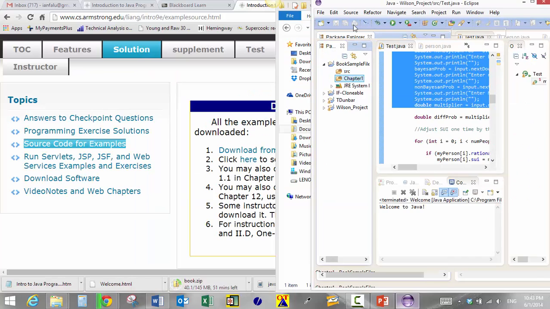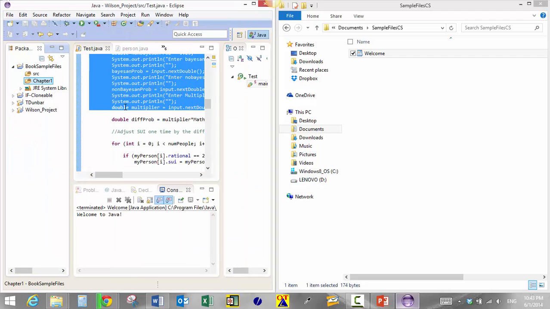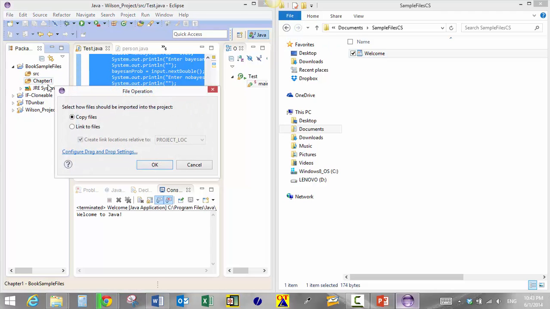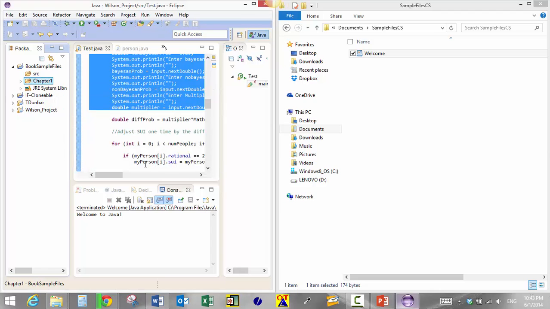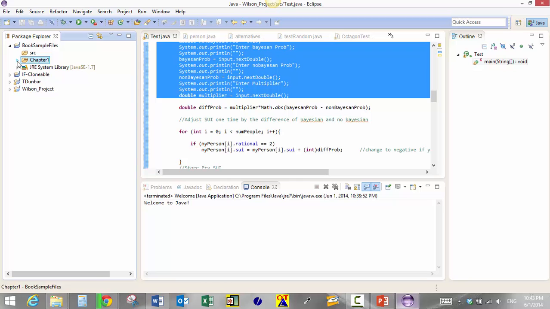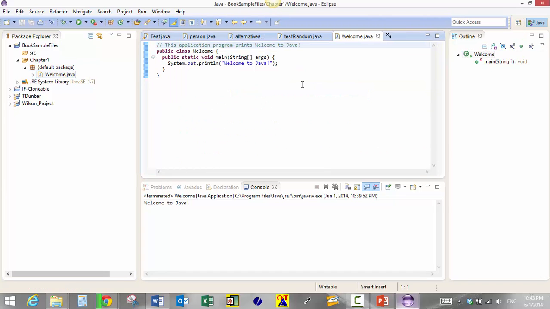So I'm gonna move this to the left side of the screen. Now I can just take this file, left click, hold, and drag it, move it to chapter 1, and then it will ask me to copy the files. I'll say yes. And then now when I expand this folder, you can see that the file is here. So now I can double click and I can play with it.